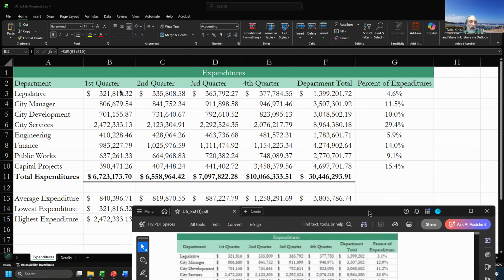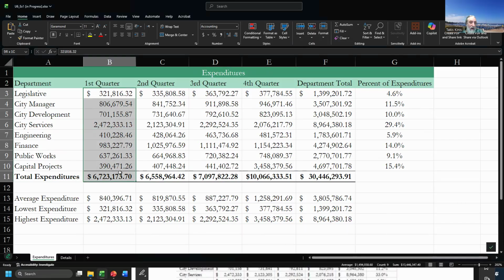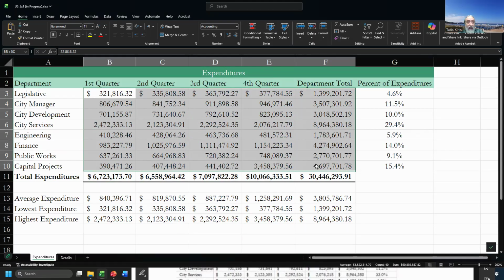So if I'm going to chart this data set, here's how I would do it. I would actually select this data. This is the data I want to chart. And I don't want to do a department total. I just want each department and their quarterly totals. And this is the data set I want to chart.